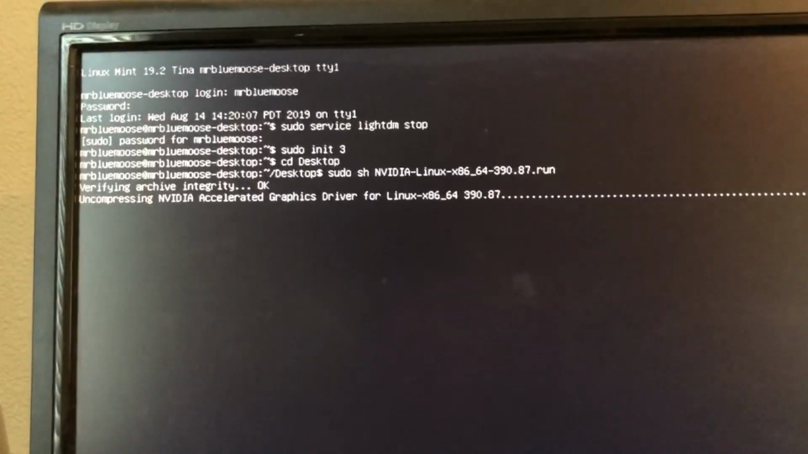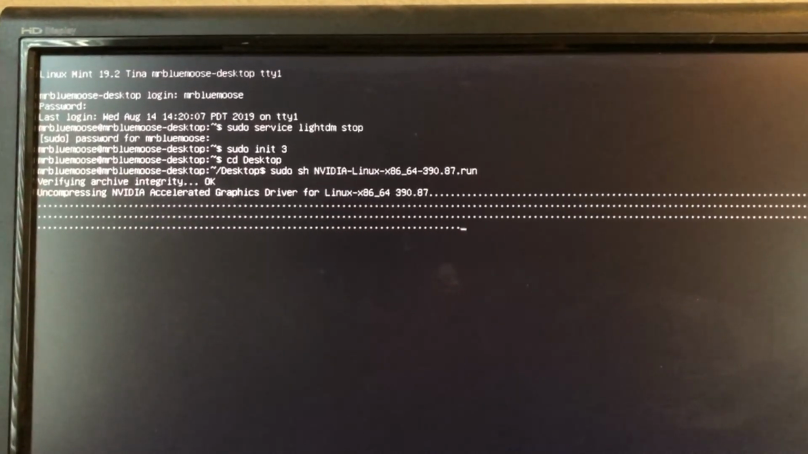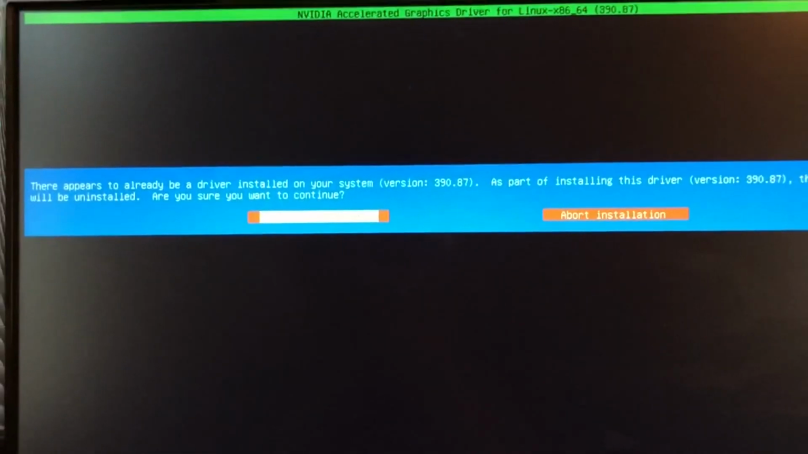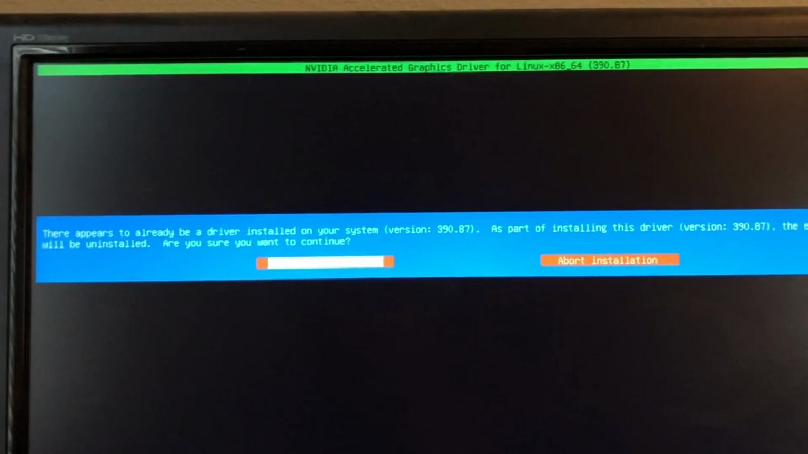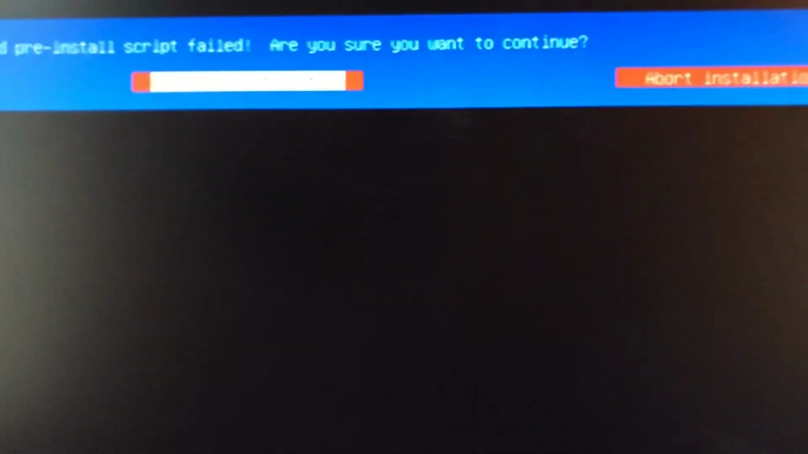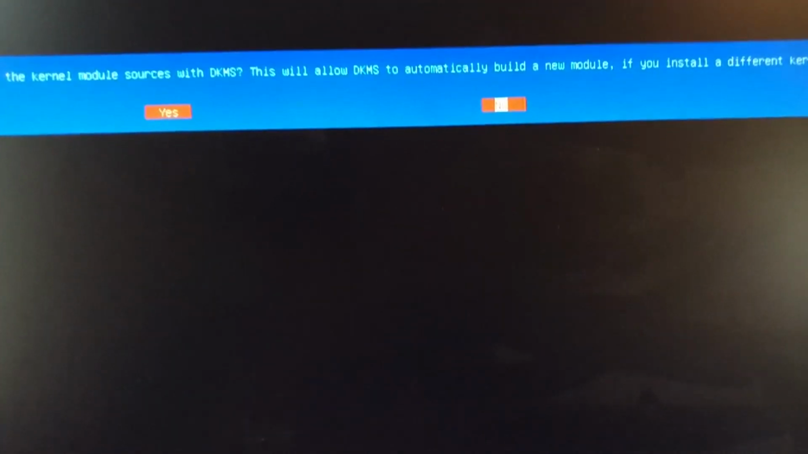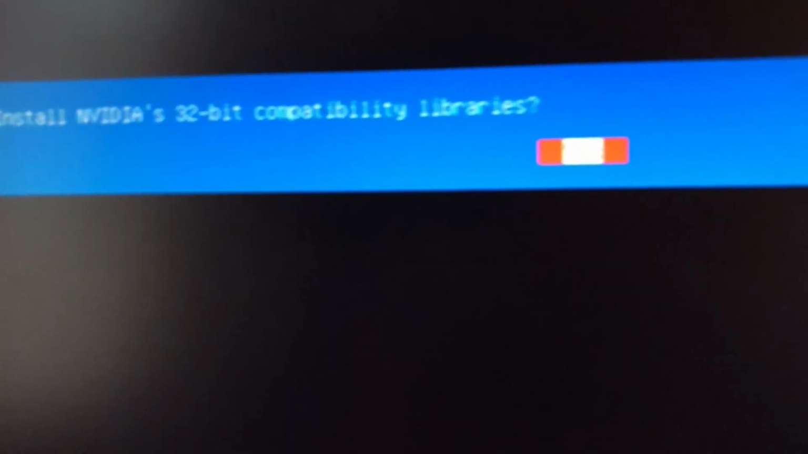Then you're going to run that, and you're going to get this page. Might be a little hard to see. This is just because I already have it on my system. So you're going to say, want to continue installation, yes. And then, okay, this is going to say install NVIDIA's 32-bit compatibility libraries. I didn't say that right, but you know what I mean.